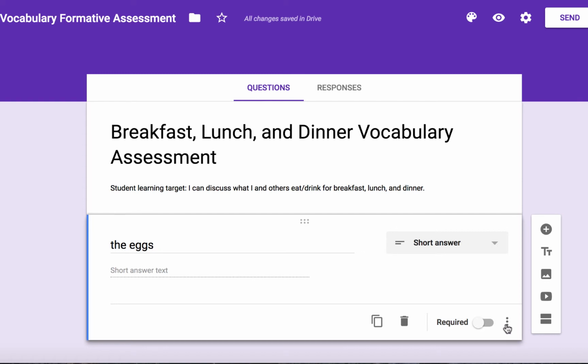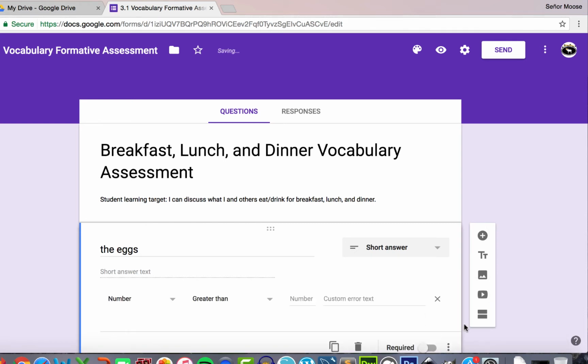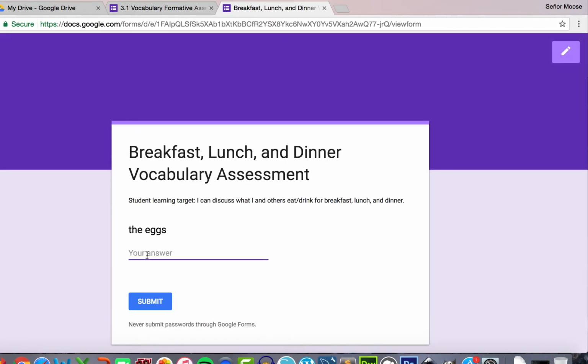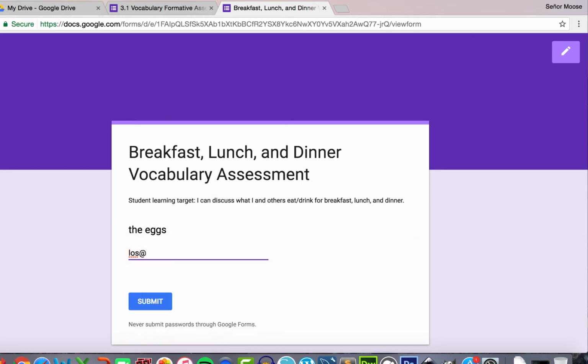Then, by clicking the three dots, you can see some more options. The response validation option is used if you want something very specific in your answer. For example, if you are asking a question that asks students, "What is your email address?" you would add a response validation that the user's answer include text that contains the @ symbol. You can see when people are answering the question, if they type something that does not include the @ symbol, it will give them a warning.